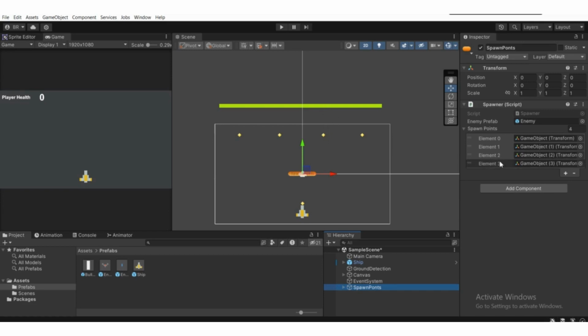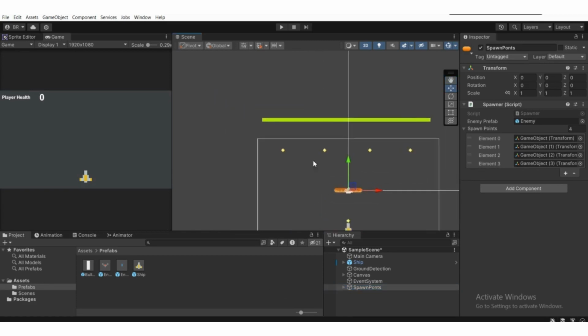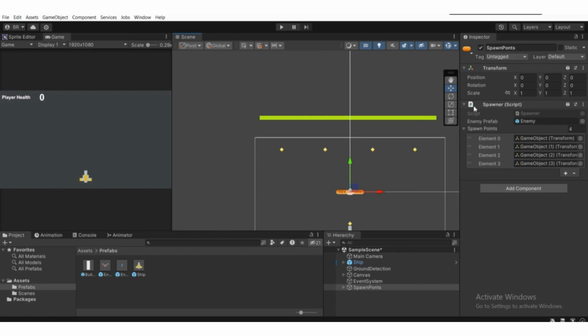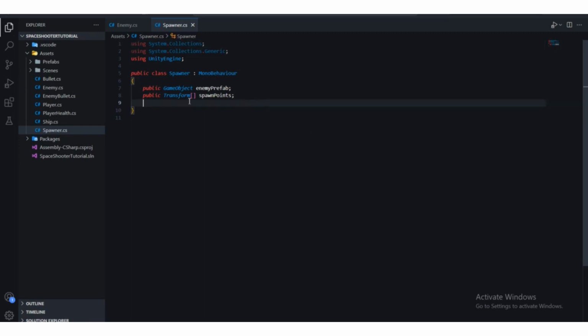Okay, and 3 is the fourth one. So what we're gonna do, we're gonna spawn from a random point enemy prefab. So open up the spawner script once more. Okay, open that up, and what are we gonna do in the start function? We're gonna spawn the enemy.